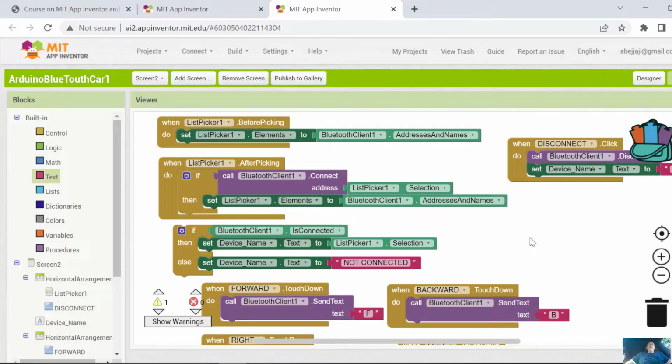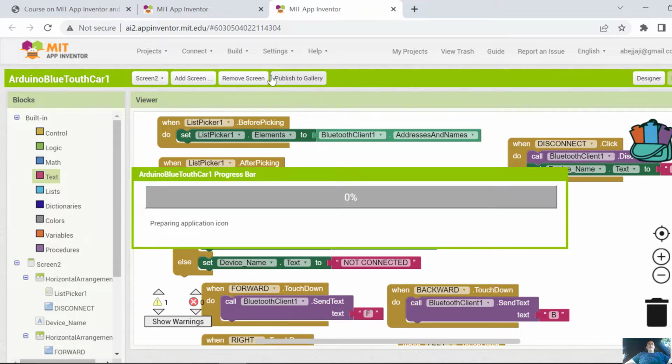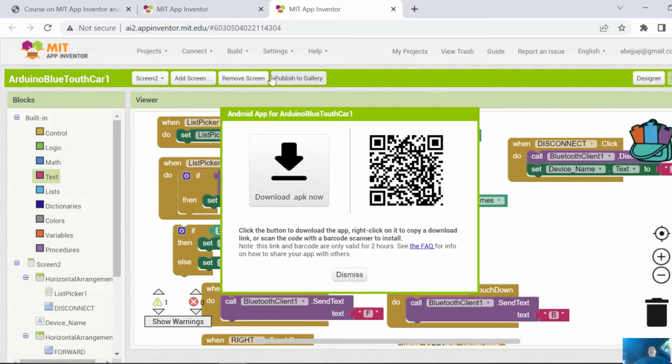Okay, so once you're done, you go to build, and if you have an Android phone, as I am, you select the Android app APK. Once it's finished processing, then just use your camera basically to download this application into your phone. That's it. Enjoy.